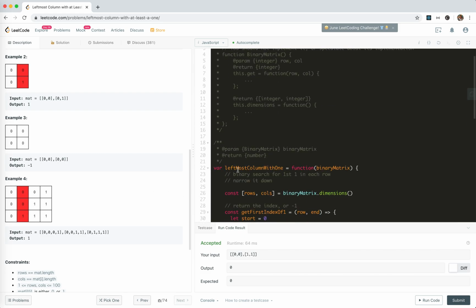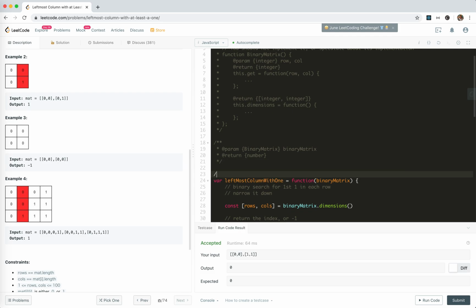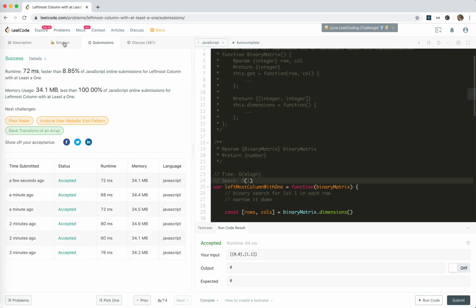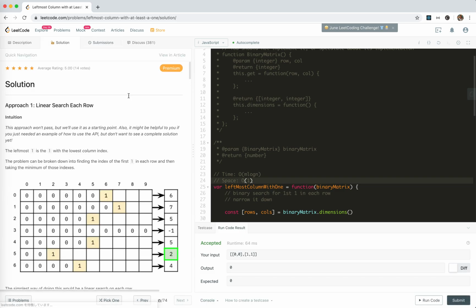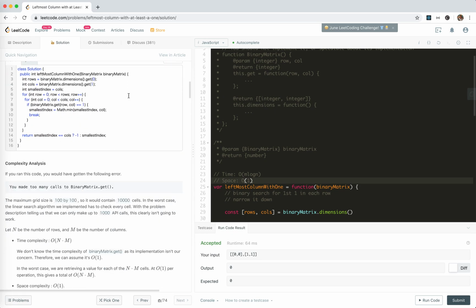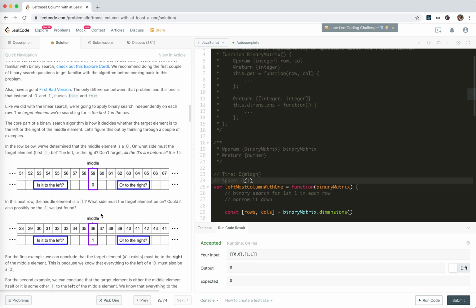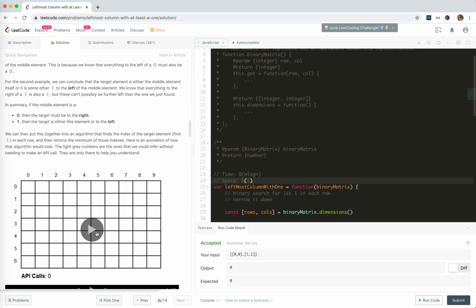Let's try to analyze the time and space for this one. The time, well, I'd say n rows and the log n, right? Space, nothing, so it's constant. That's all my solution. Let's see if we need anything. Linear search each row. Linear search on each row is not good. Binary search, yeah, this is binary search. Let's see what it does.